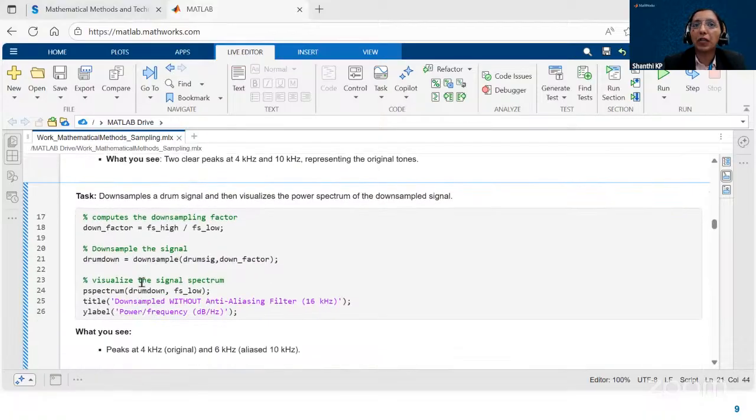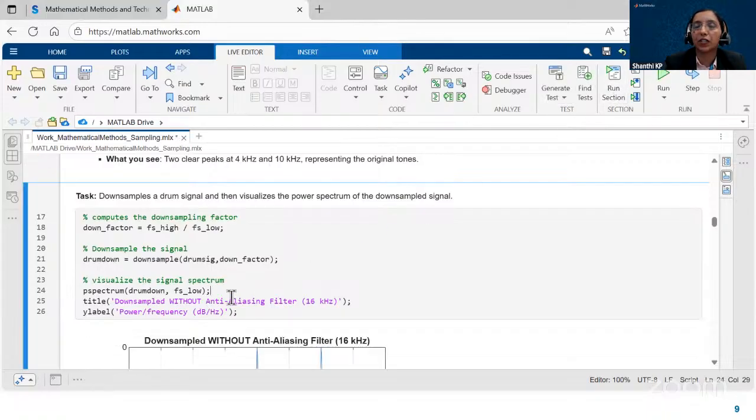Now, to visualize the spectrum of the downsampled signal, I have used the same code as we used for visualizing the original signal spectrum, using the function P spectrum of drum down, which is our downsampled signal, with the new target frequency, which is Fs low. Let's run this section and analyze the results. Click on Run section.